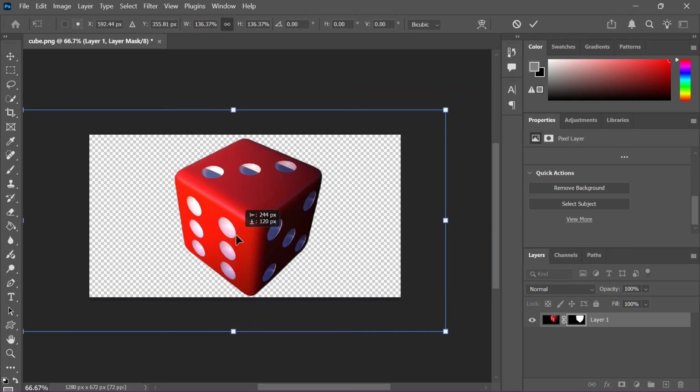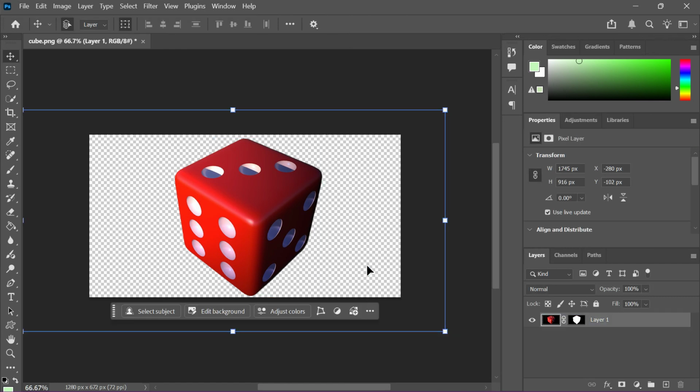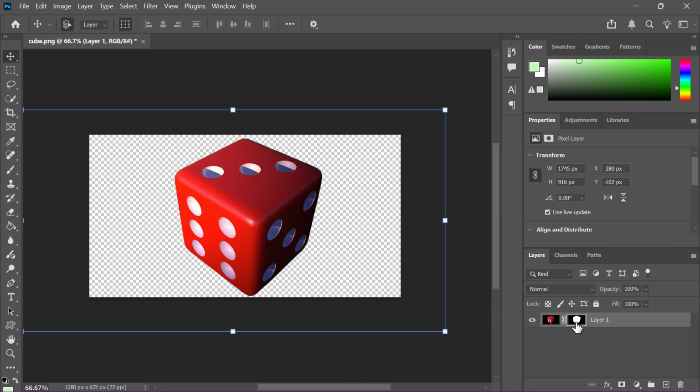Now, if you have a more complex image with hair or fuzzy edges, you'll want to use Method 2, which provides much better results. First, go to the top menu and click on Select and then Subject. Photoshop will create a selection around your main object. To clean up the edges, click on the Select and Mask button in the options bar. This opens a dedicated workspace.